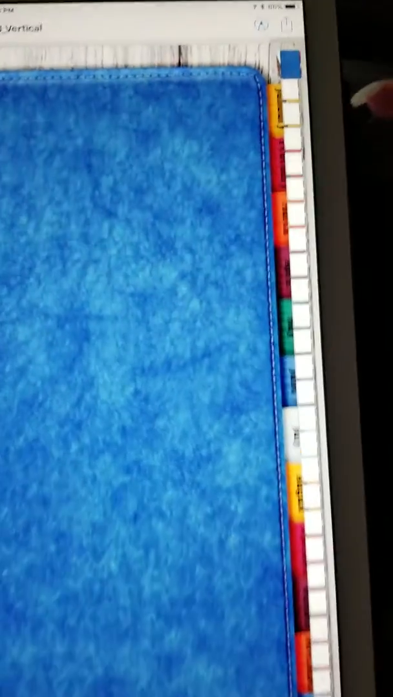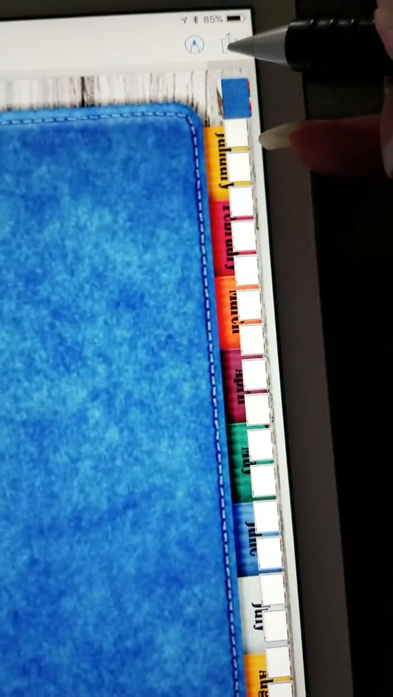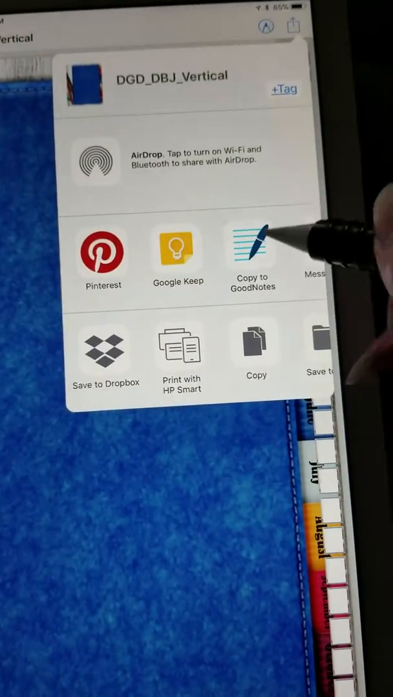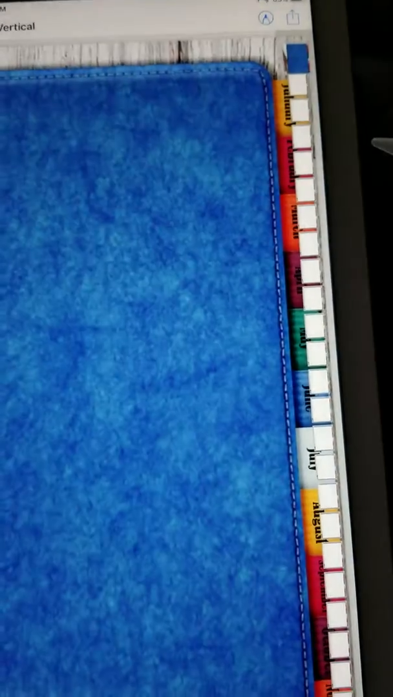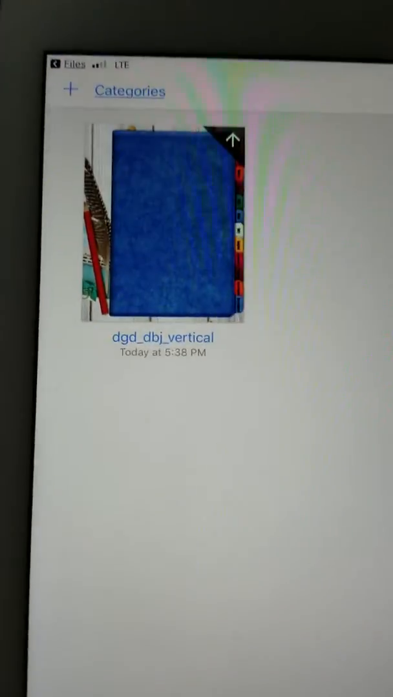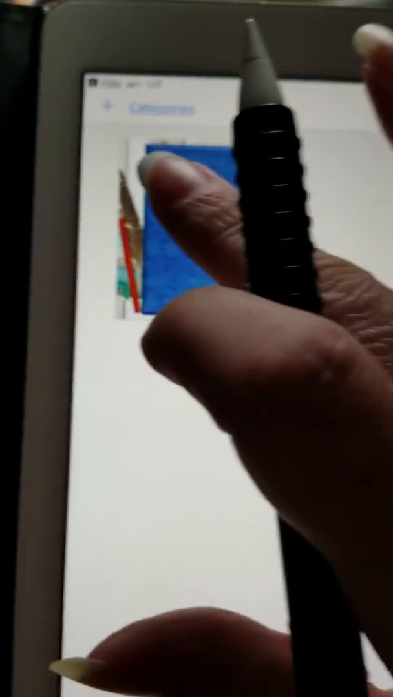And once it downloads, you would be able to go here to this little icon, and then you would scroll over and find copy to GoodNotes. That's one way to do it. And then you can put it wherever you want to put it, but I just stick it in there for now because we're just trying to accomplish something. And so then when you click on it, it opens it up.